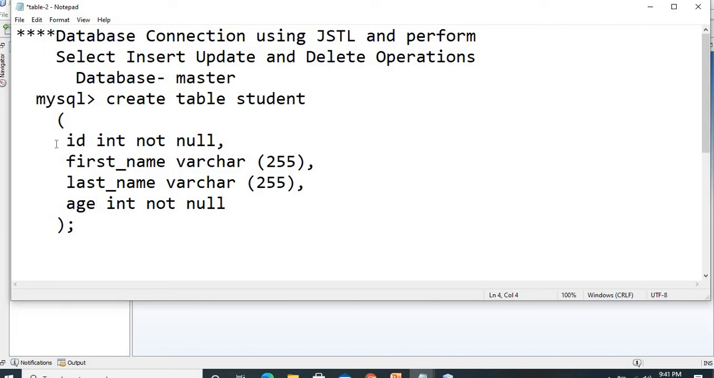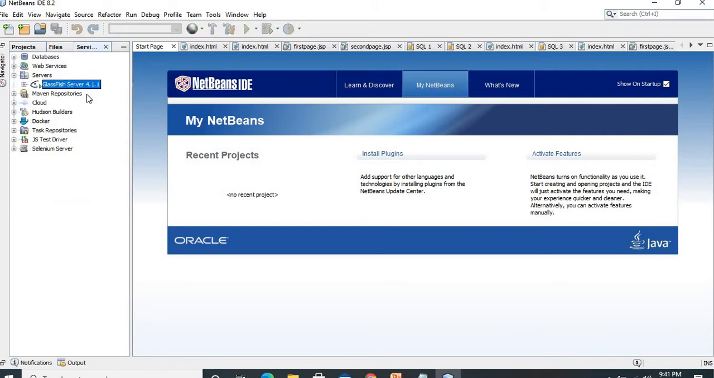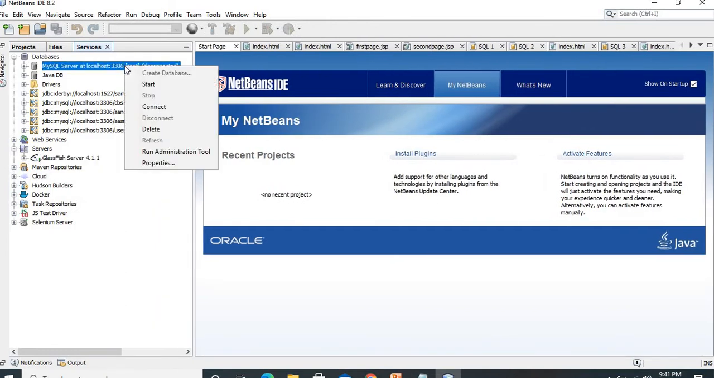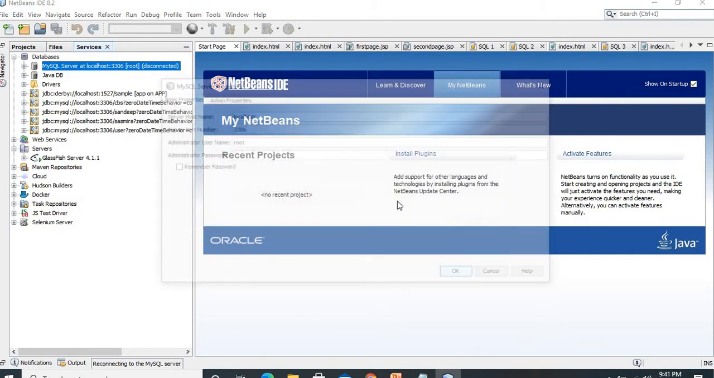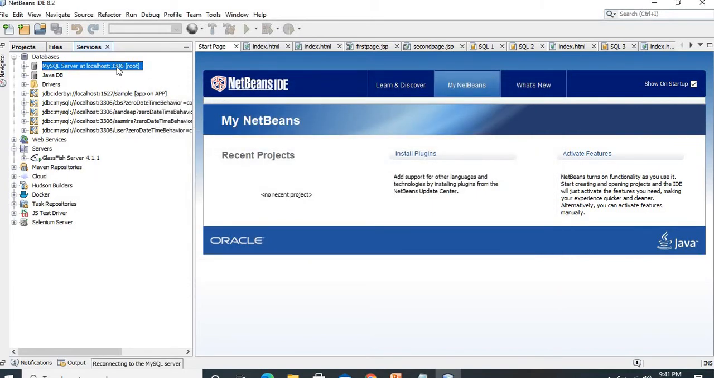So we'll go to NetBeans, we'll create the table. Okay, so open this NetBeans. Now first of all we'll go to services. Under the services we'll go to database. We'll connect MySQL by right clicking, connect. We'll provide the password for the MySQL. Password is my CPS. Okay, we'll click on the OK button. Now you can see here that the MySQL is connected.